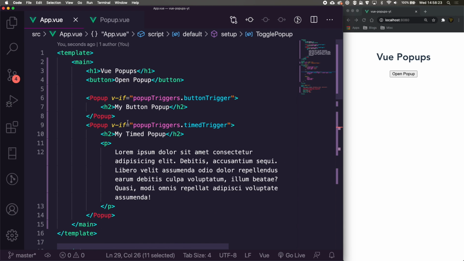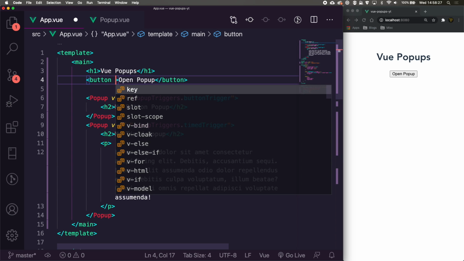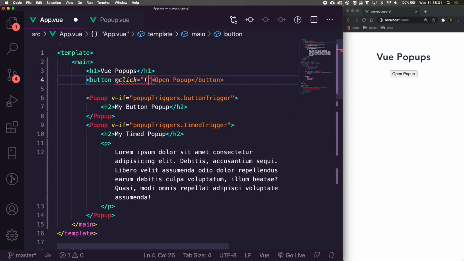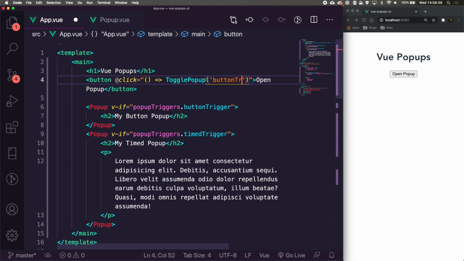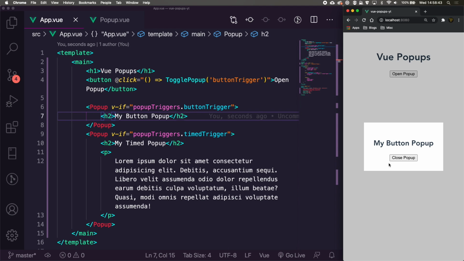Let's go up to our pop-ups, and let's say, well, on our button for starters, let's just say at click is equal to an arrow function that calls toggle pop-up, and then it will also take the name of the pop-up trigger. So this one will be buttonTrigger. Hit save. Now, if we hit open pop-up, you can see our pop-up opens, but we can't close it. We need some way to close it.